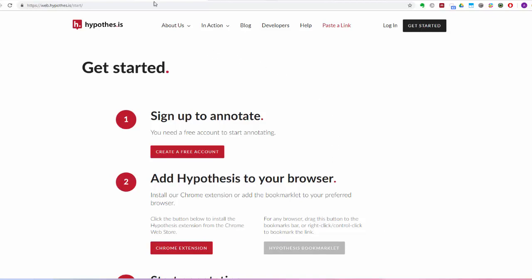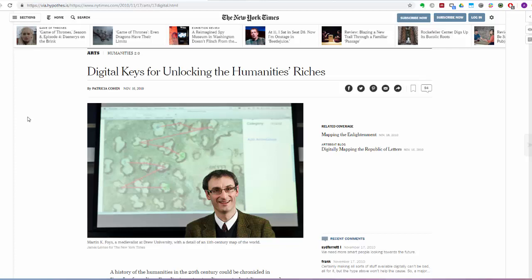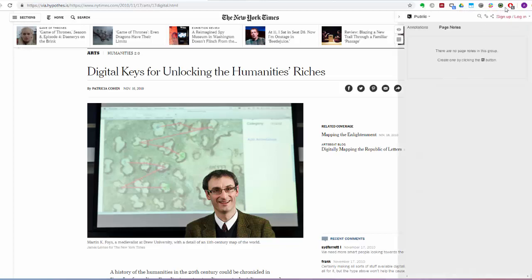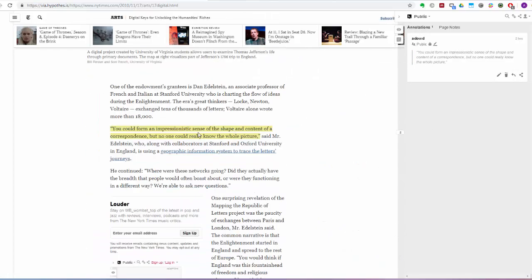So for an example, we're going to take a look at one of our readings for this week and create an annotation. So here's "Digital Keys for Unlocking the Humanities' Riches." As I'm in Google Chrome, this is my little Google Chrome extension for Hypothes.is up here. And we can see that our Hypothesis annotation window is over here. So I'm going to log in, as you need to log in to annotate. So we see that there's one annotation, and that's actually from me from earlier. I highlighted one section of the text here.